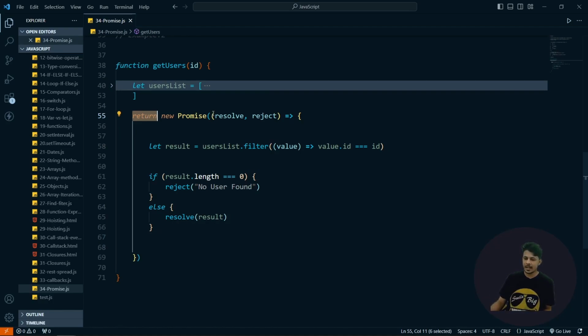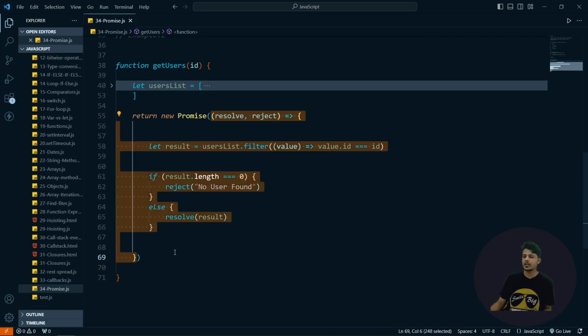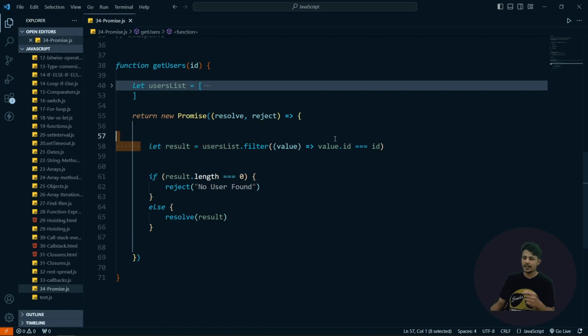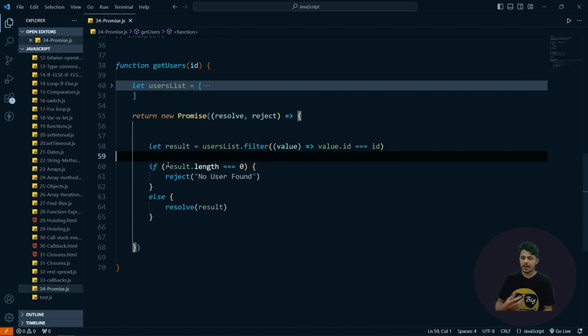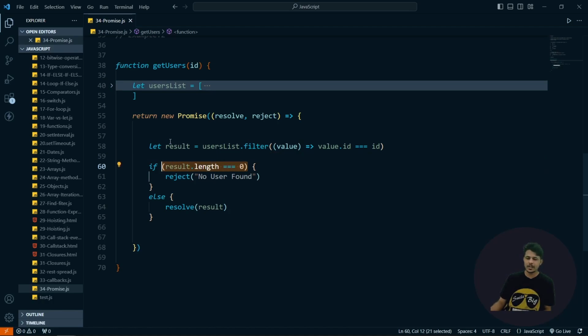And that promise has a callback function which is taking two parameters, one is resolve, one is reject. Then we are filtering the user list and storing inside the result based on the id. So value.id, and the id which we are getting from the parameters. Then we are saying if result.length is 0, it means there is no data of the user. So that's why I'll say reject, and I'll say no user found.